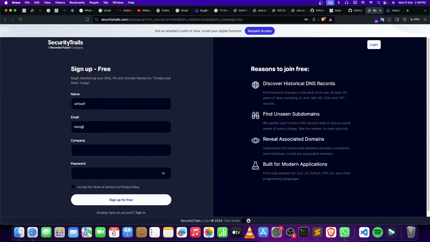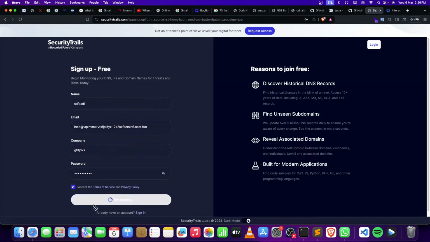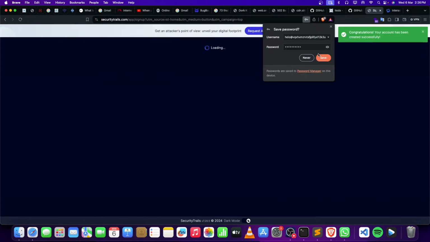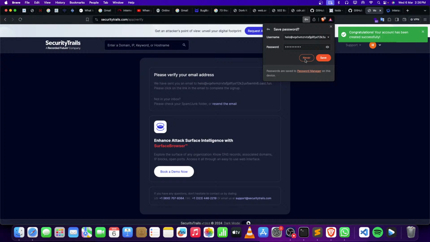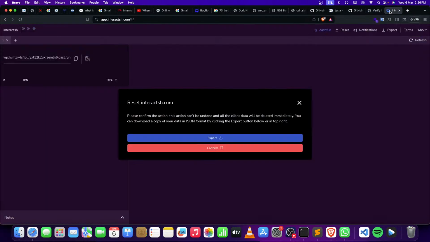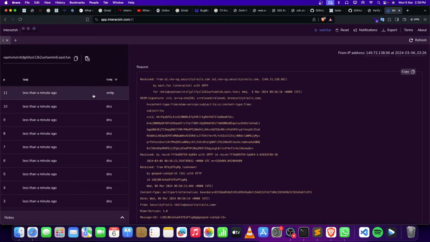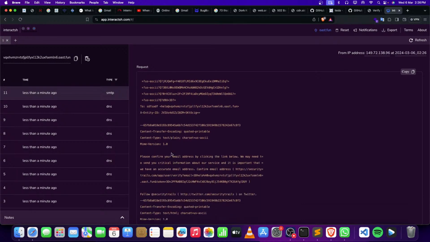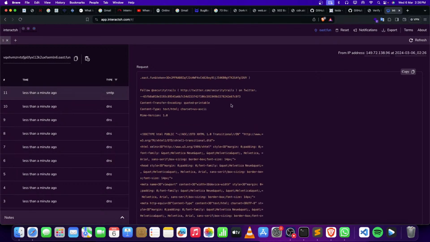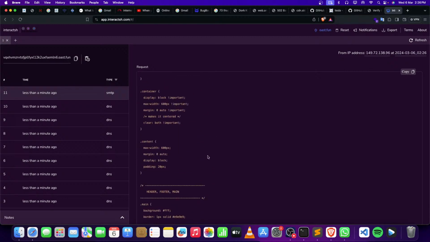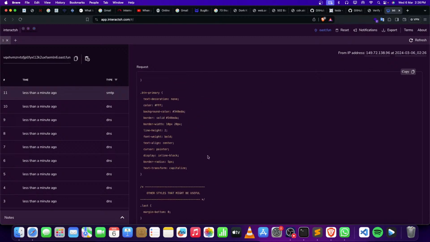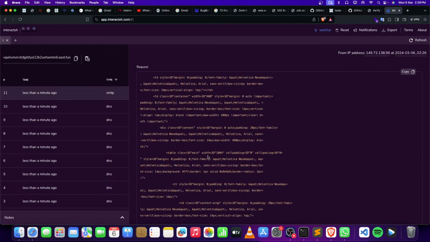Hello at the rate XYZ company, and a very weak password. My account is created. Now I have to verify my email address. So now I will just refresh here until I get an SMTP. Here is my SMTP. Now I must be having a link here that we can take a look at and just use for verification. So we will use that specific link for verification.